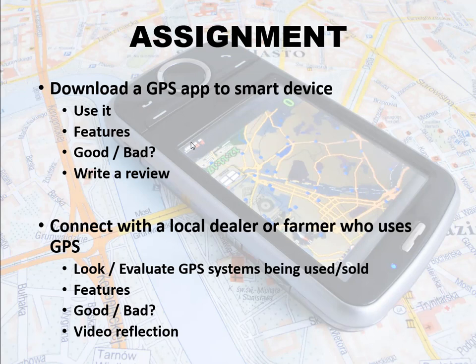If you're at a local farmer or working with a local dealer, get on the display system and take a look at how you can view the GPS settings. How does it all make sense? How can I read in the satellite signals and all that? And once again, come up with what's good with it and what's bad with it.